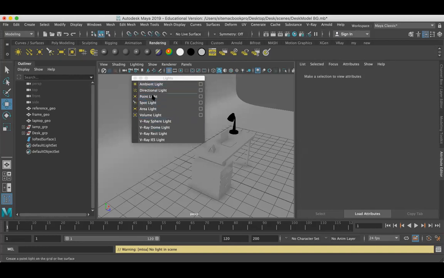So this class is just the properties of the light and the interface of Maya.